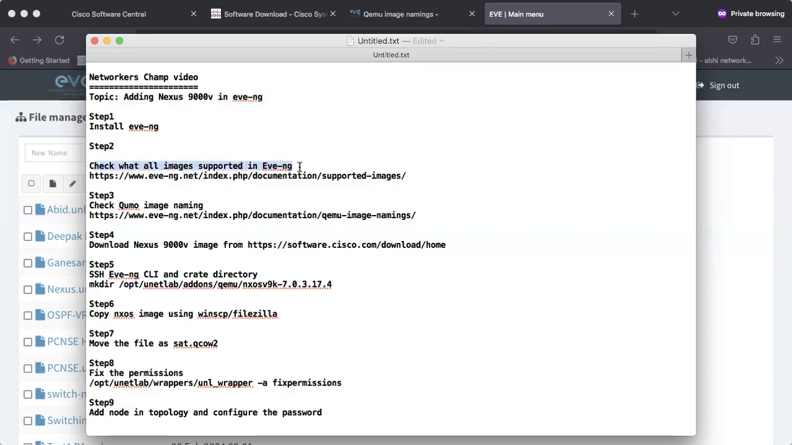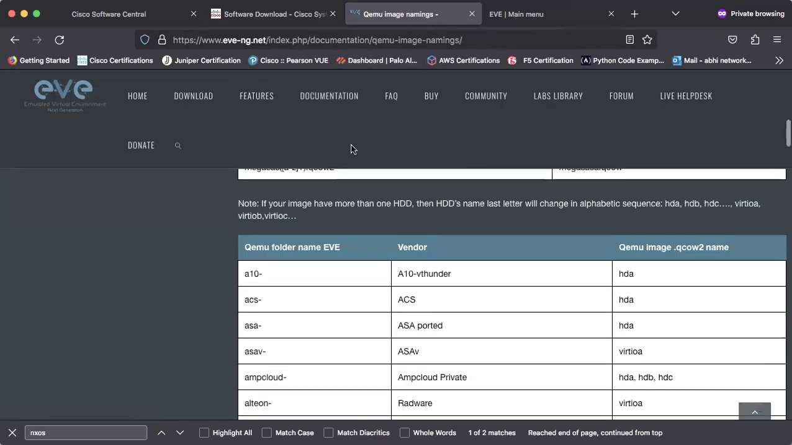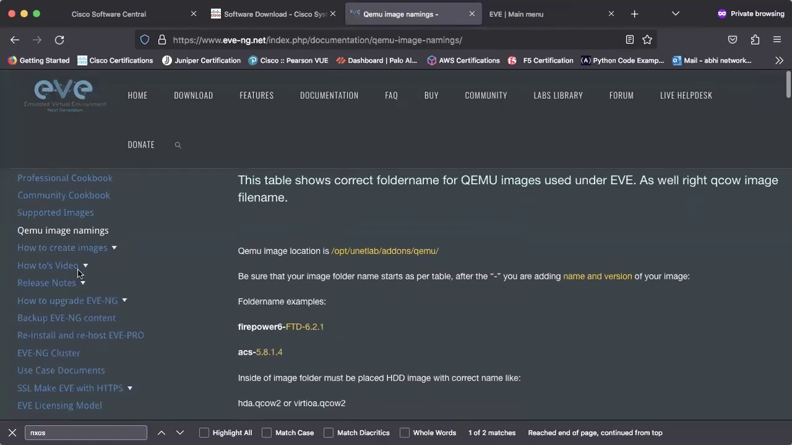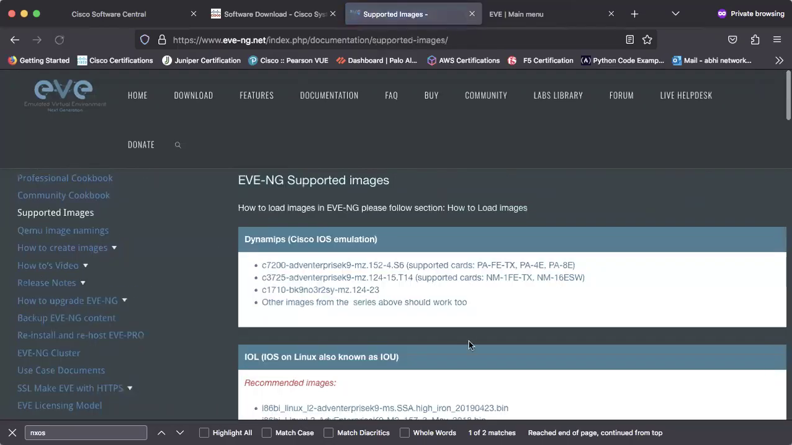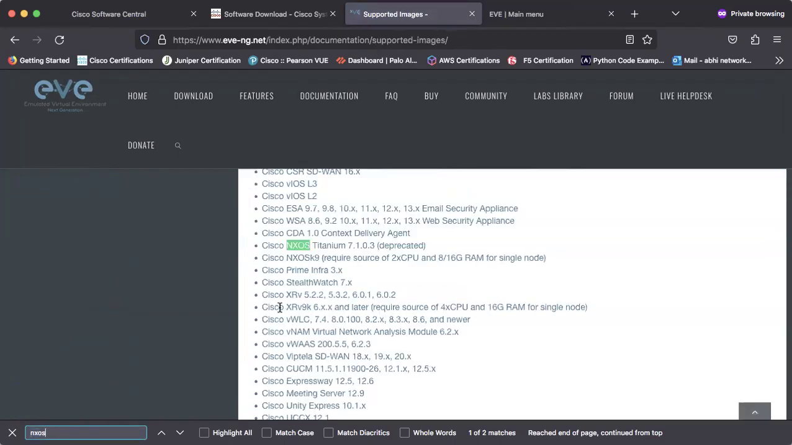This is the link I have given, in order to check the images. This is the EVNG website, and if I click on supported images, maybe you can search for Nexus OS. I see here Nexus OS 9K, and the basic requirement is 8 or 16 GB RAM for a single node.